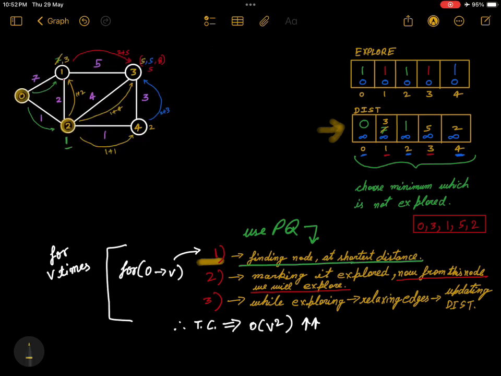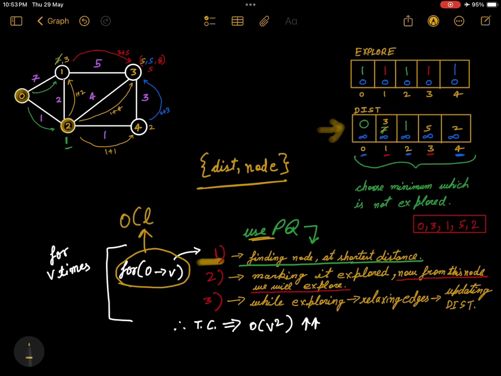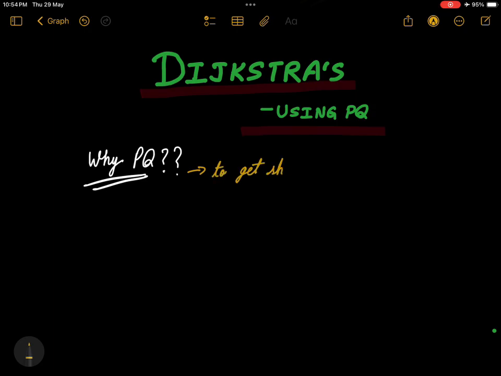Okay, so because we are finding the shortest distance node, right, we are comparing the distances. So in our priority queue also we will push distance and node. Distance will be our first parameter, and we will use min-heap. And because we use min-heap, our time to find the shortest distance node will be logarithmic order, log of e. So now we know why we are using priority queue, to get the shortest distance node in order of log time complexity.